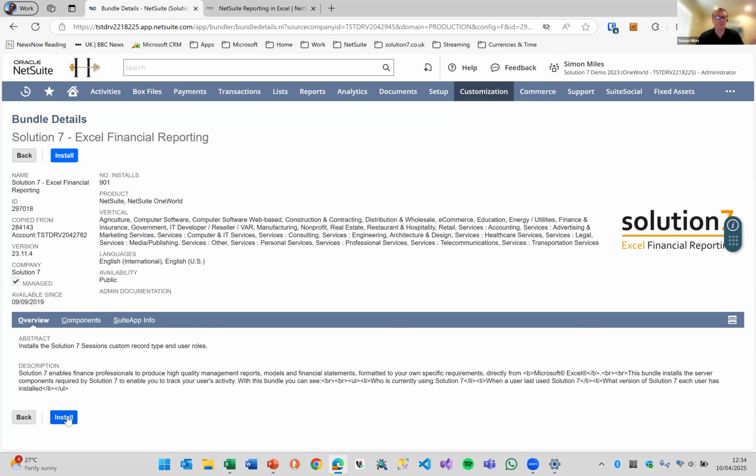And I'm actually going to go through that later on in this session. So yeah, just get that installed. Once it's installed, you'll then have the Solution 7 reporting role available, and you can add that Solution 7 reporting role to your users.